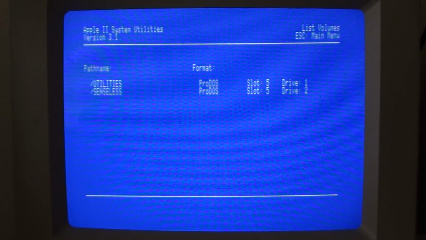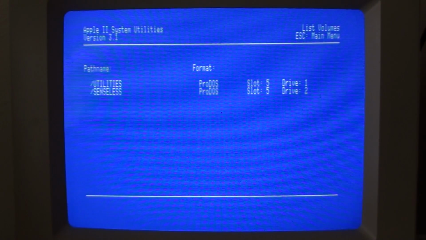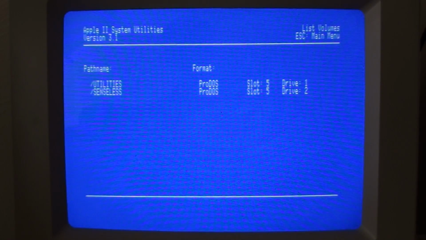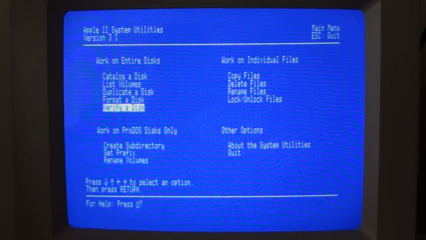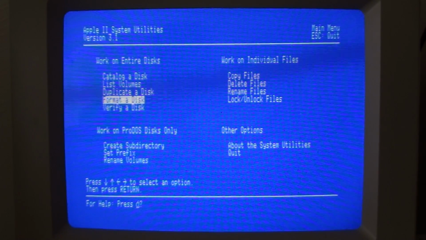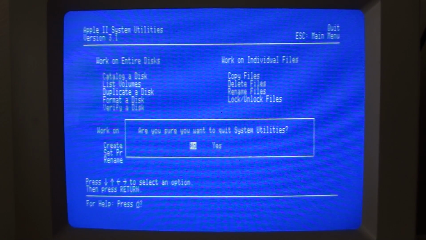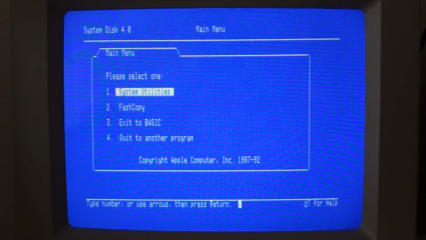Okay, so we have utilities and senseless. That's all it gave me. Just list me the volumes. And actually none of the controls work anymore. It says escape goes back to the main menu. Okay, there we go. Verify a disk. Rename volumes. Okay, so this is not getting me where I want to go, so let's quit out of that. I don't know why Senseless Violence needs ProDOS.